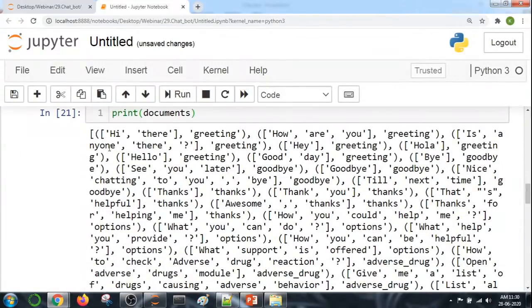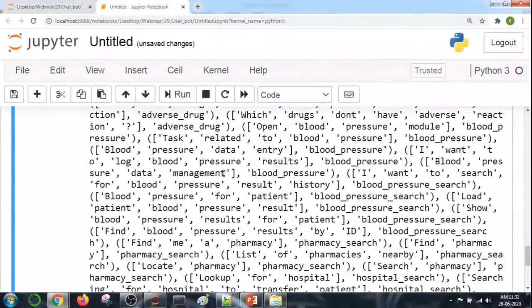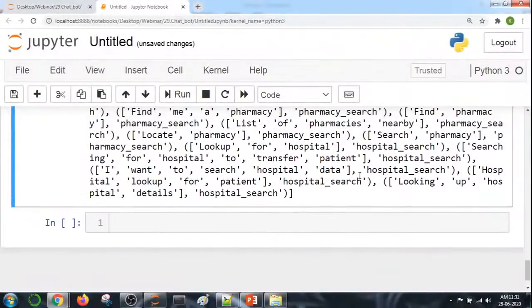Okay, so if you want to see the documents, just erase it and see the documents. So here you can see I have a hi, that is a greeting question. Okay, and then the result is a greeting word. Question: how are you, it's a greeting. So greeting is a class, that is question comma class, question comma class. Okay, so like this I have data, and based on this only the algorithm will be trained. For example, you can see here look up hospital detail. So this is for the hospital search tag.